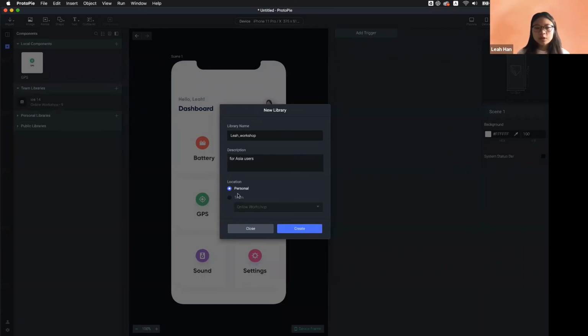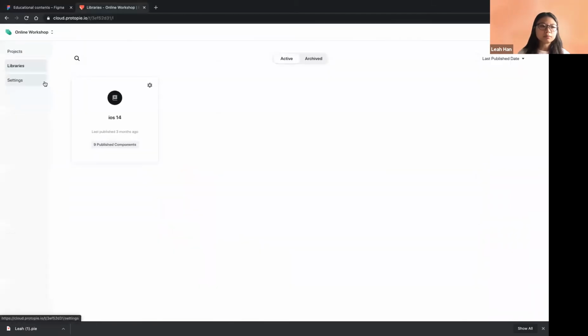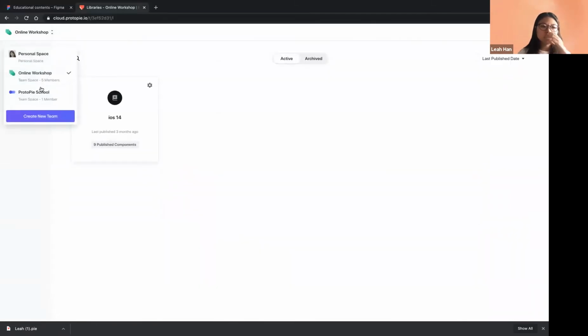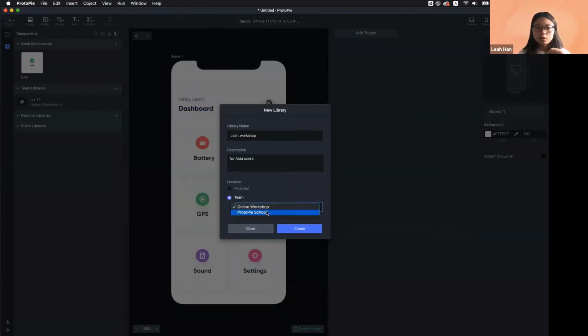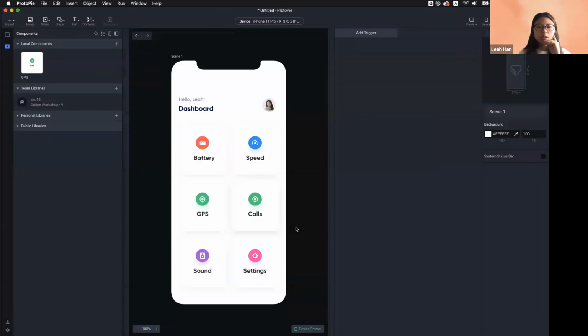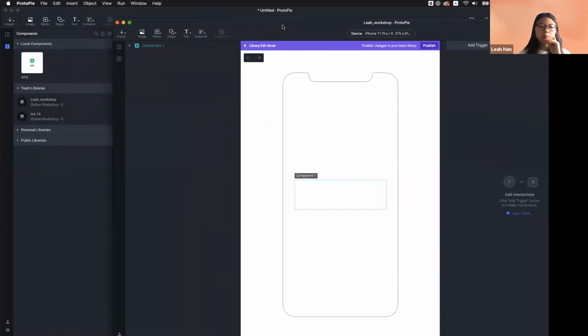And for personal or team, as you can see on my cloud, the current account I'm using is in two different teams. So when you choose which team you want to save to, you need to choose one and create it. After you create the library, you will see a new window has been opened.